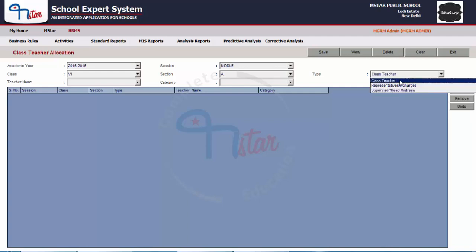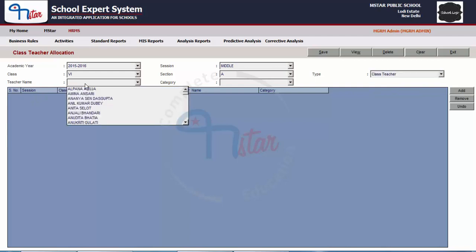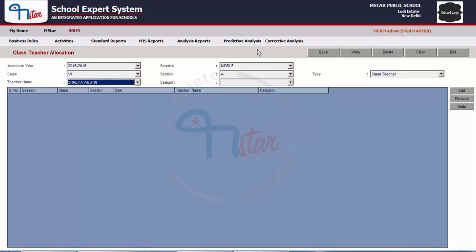Select the class teacher from the type. Select teacher name from the list against the teacher name. Select a category as class teacher. Again, we see two categories here, class teacher and co-class teacher. We can define both the class teacher and co-class teacher for a particular class section. For now, we are selecting the class teacher.